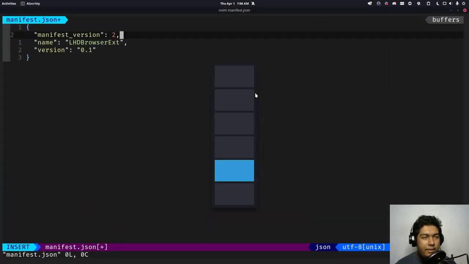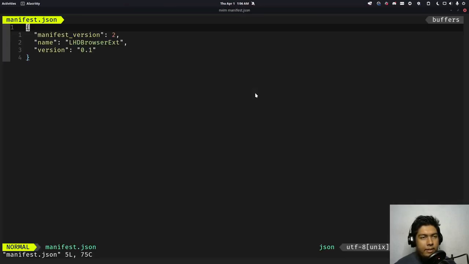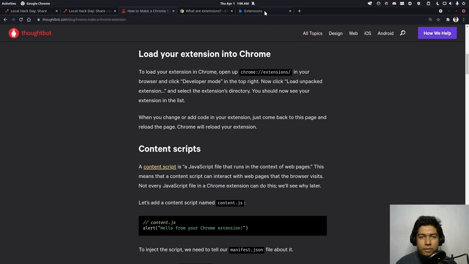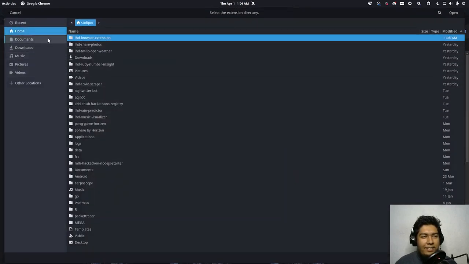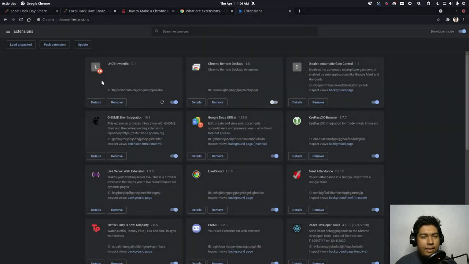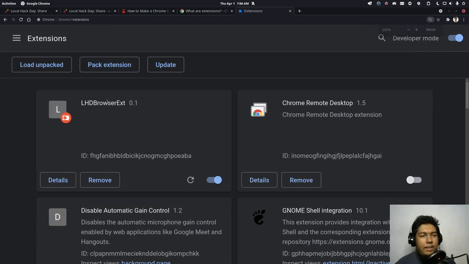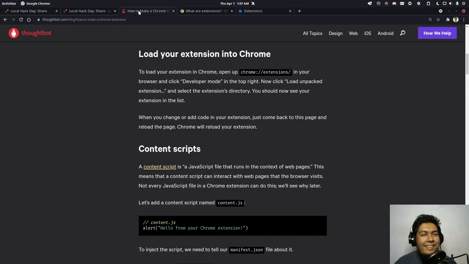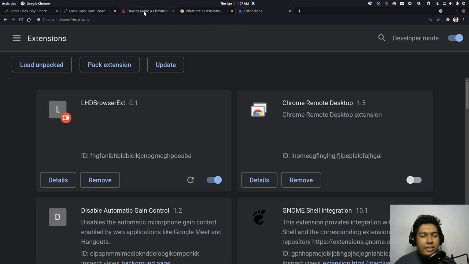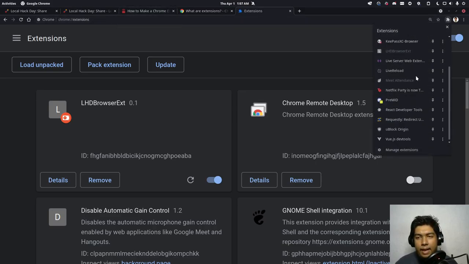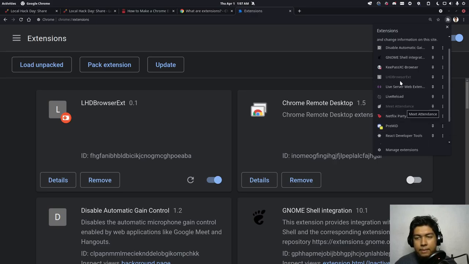And why is that? Because have we not saved it? We had not saved that file. Of course, it will not be working. So let us load an unpacked extension again. And now it is showing that our extension is called, let me zoom in a bit, the LHD browser extension. The version is 0.1 and we have it. So that extension is now in the list of the extensions that we have, but it does absolutely nothing, and that is expected. But we have our browser extension in this list.